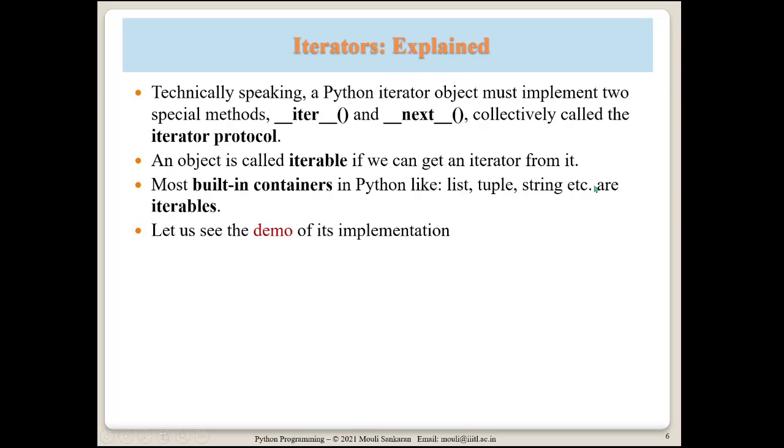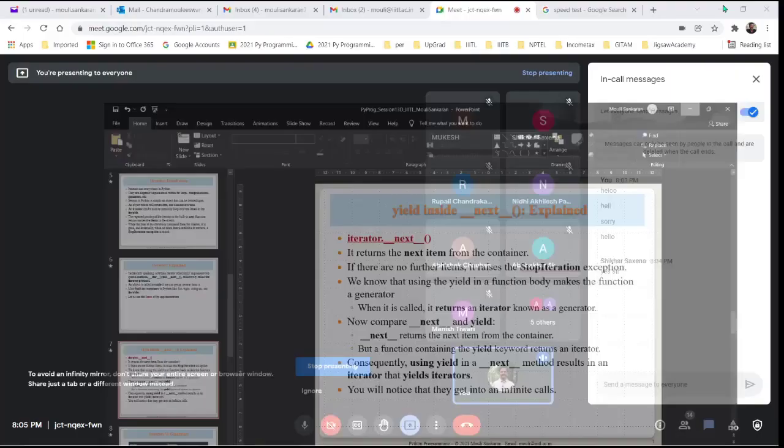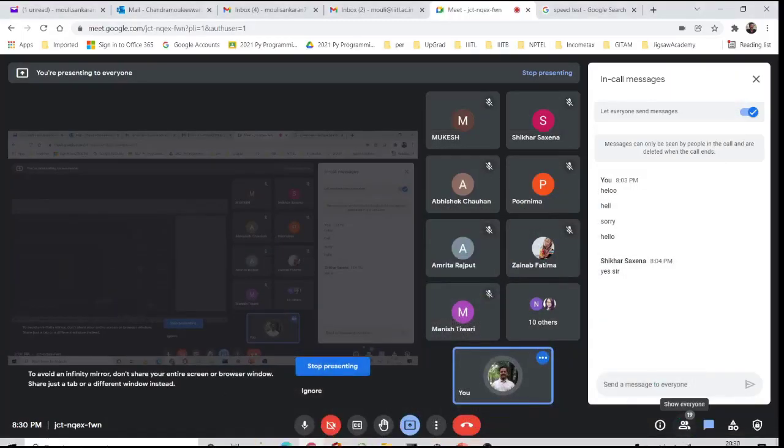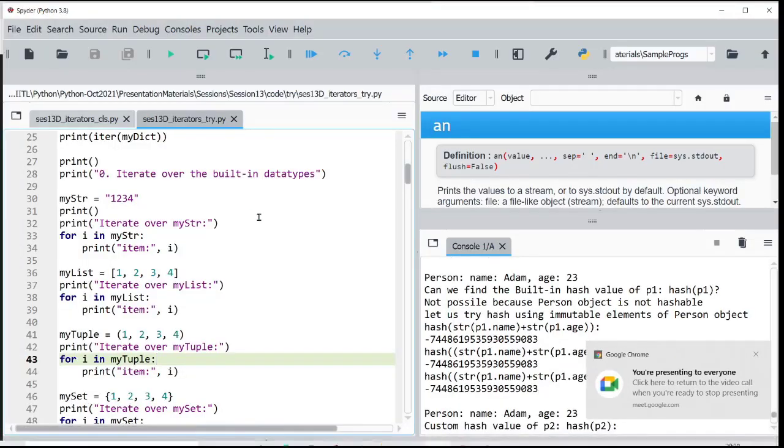So how is it going to be done? We'll see that. Maybe we should defer it, as it's not required right now. Okay, let us now go ahead and look at the code.